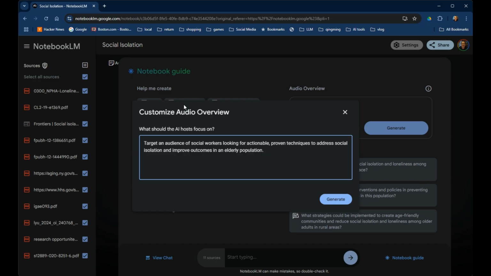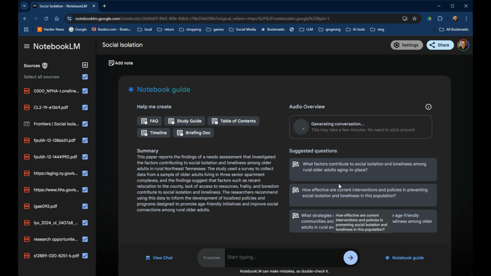In this case, we're going to target an audience of social workers looking for actionable, proven techniques to address social isolation and improve outcomes in an elderly population. For this group, what we're looking to do is go through these sources and get information that's actionable right now.